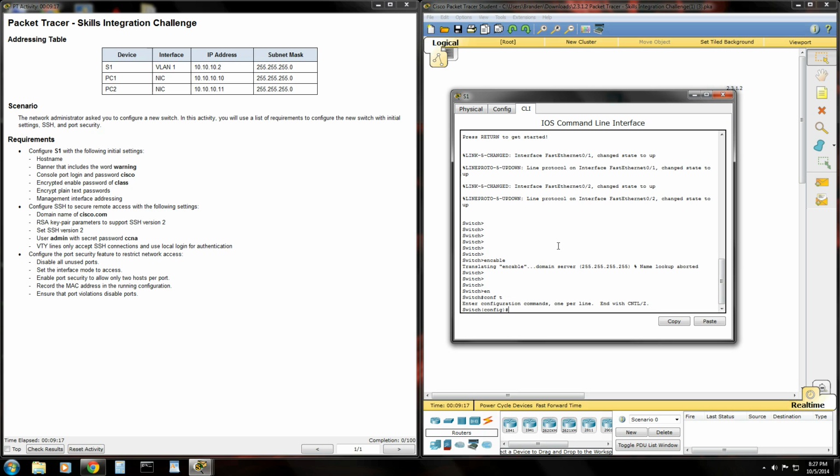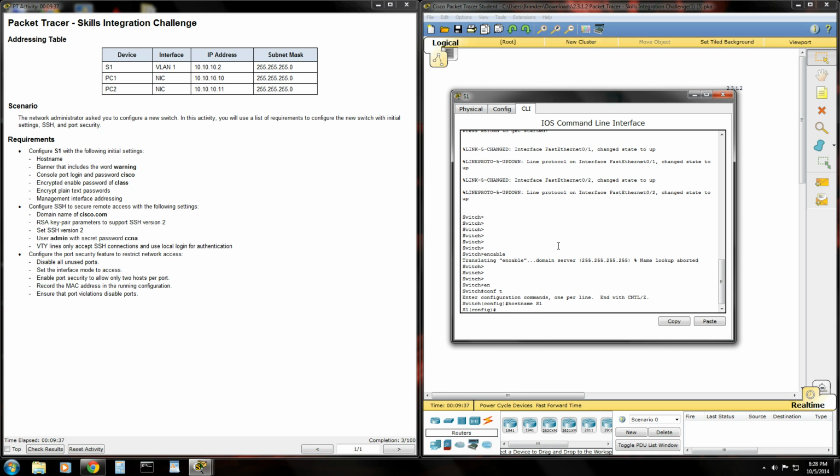Alright, and in order to configure a host name, all we need to do is type the host name command. And I'm assuming that it wants us to name the switch S1 with a capital S, so we'll type hostname, capital S1, and hit enter. And down here it moved to 3, so I guess that was right.